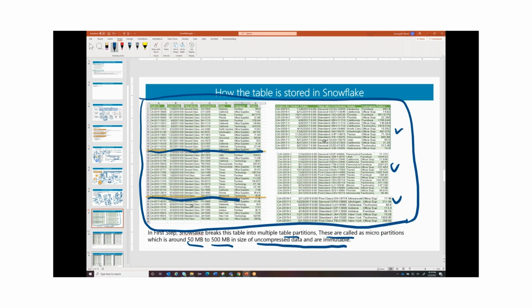Okay, so let's suppose if you load data, based on your table size, it makes the partitions from 50 MB to 500 MB in size. This is going to be one of the questions asked in the SnowPro certification. So based on these things.